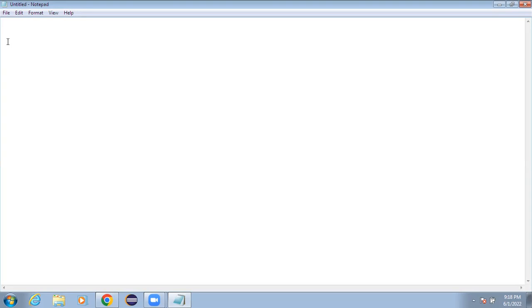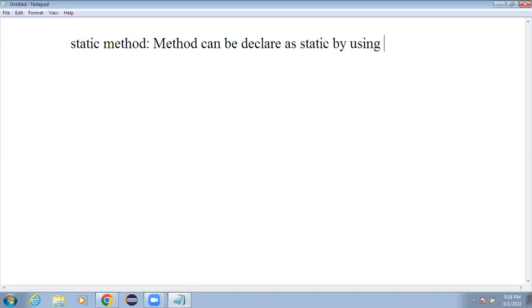Today we have to discuss the static method. A simple method can be declared as static by using the static keyword. Very simply.